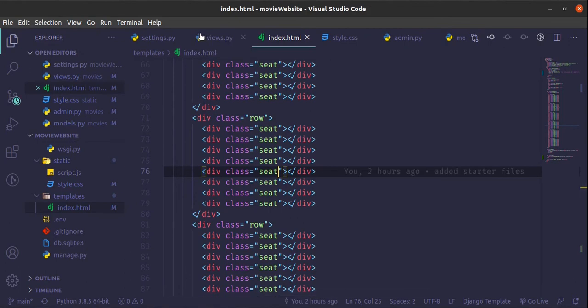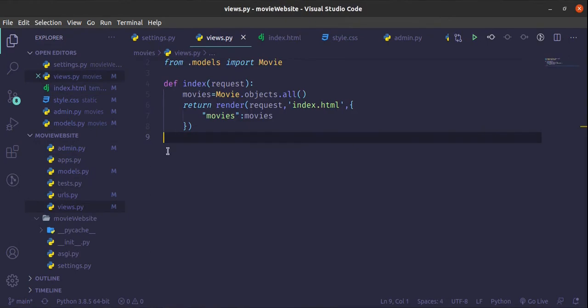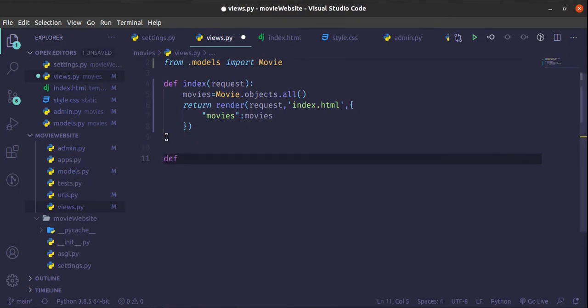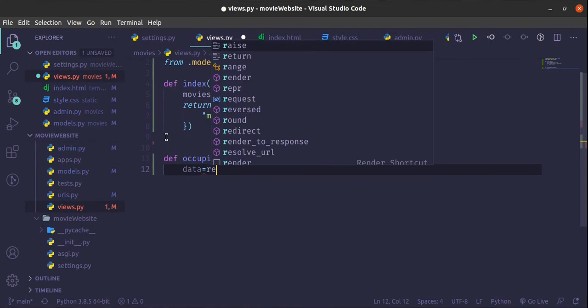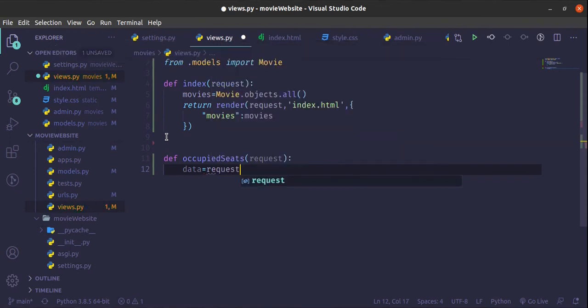Inside our views we are going to build a view called occupied seat. It's going to take in the request. The request is going to be a POST. So we take in data. We are going to take the body of our request, so request.body.